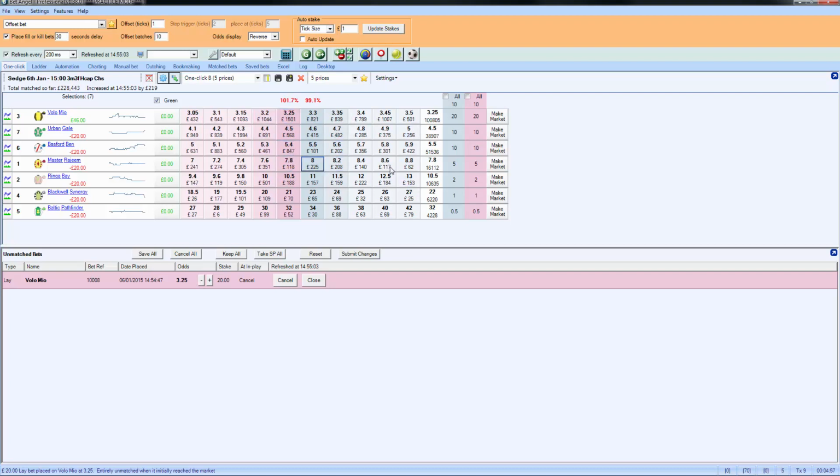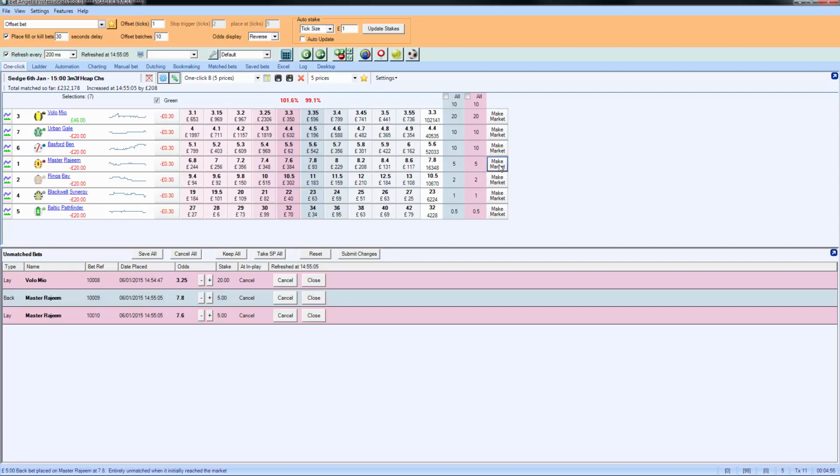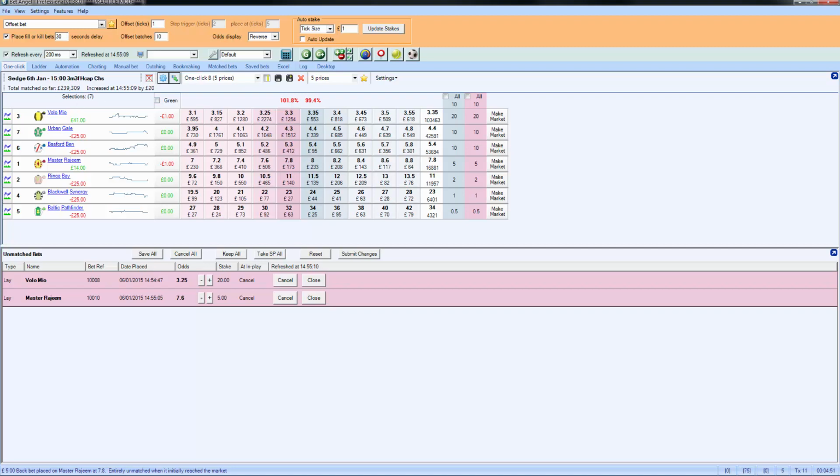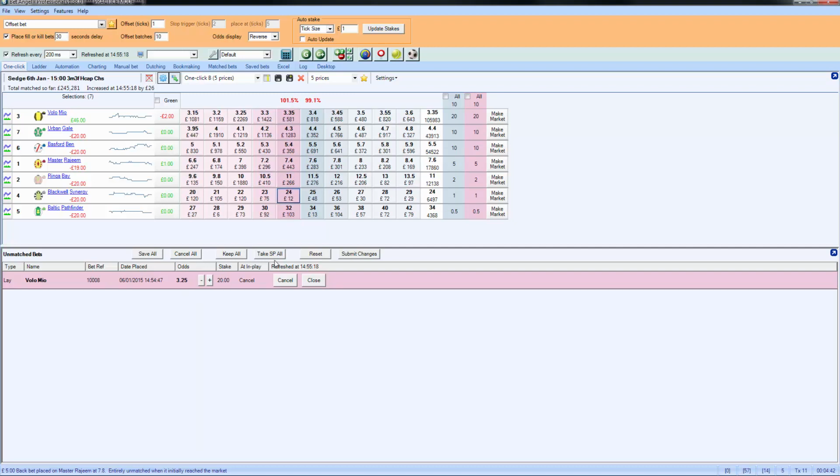But let's try down here as well. We'll go at 7.8 and 7.6, and we will have a look at what's going on there. So if this order fills at 7.8 and 7.6, you see we're waiting for it to fill at 7.6. There we go. Can you see we've earned a £1 profit?